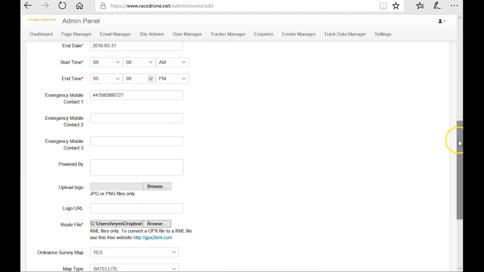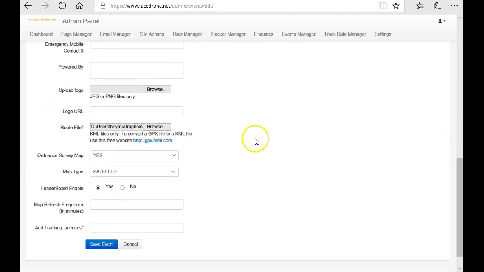Okay, there is the route file I've created. I'll show you how to create one of those in a minute, but I'm using one I've pre-prepared earlier. This is where you select your map type. Do you need OS maps or not? As default this is yes, and as it shows you, it defaults to satellite type there: satellite, terrain, road map. Once you've saved it, you can actually go back in and force that to be OS maps.